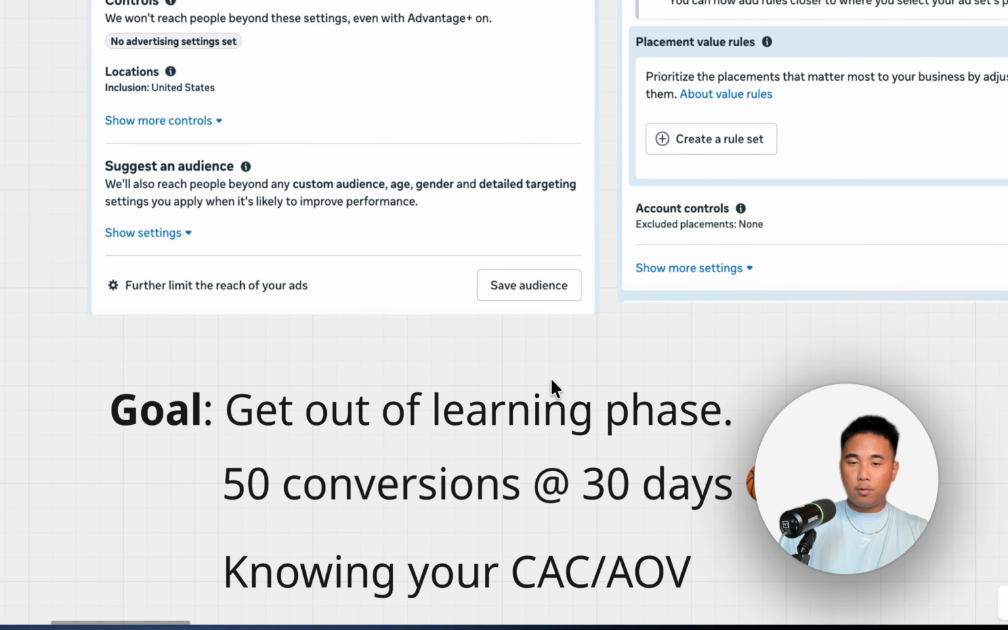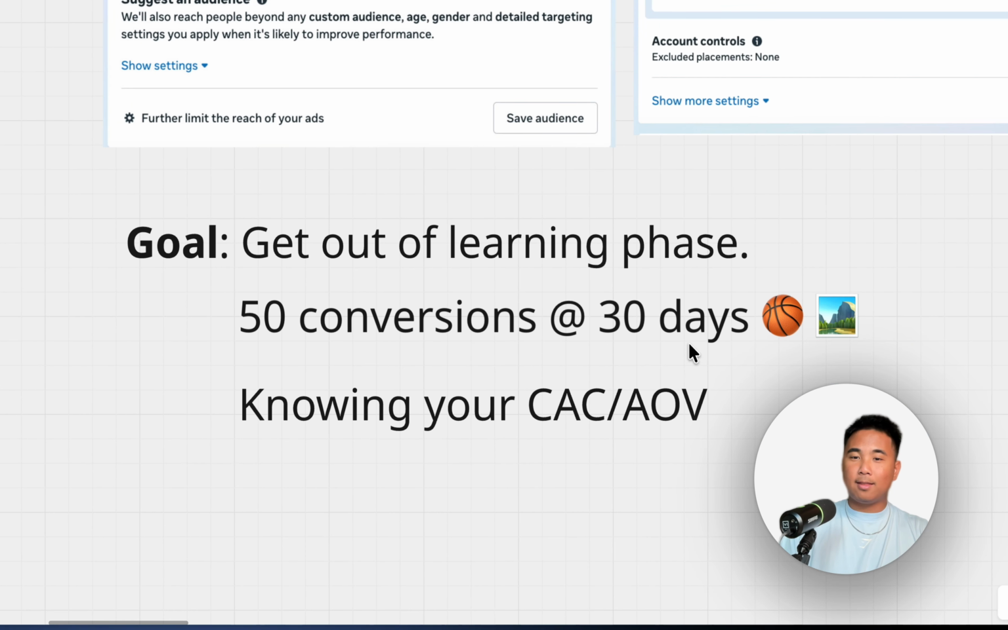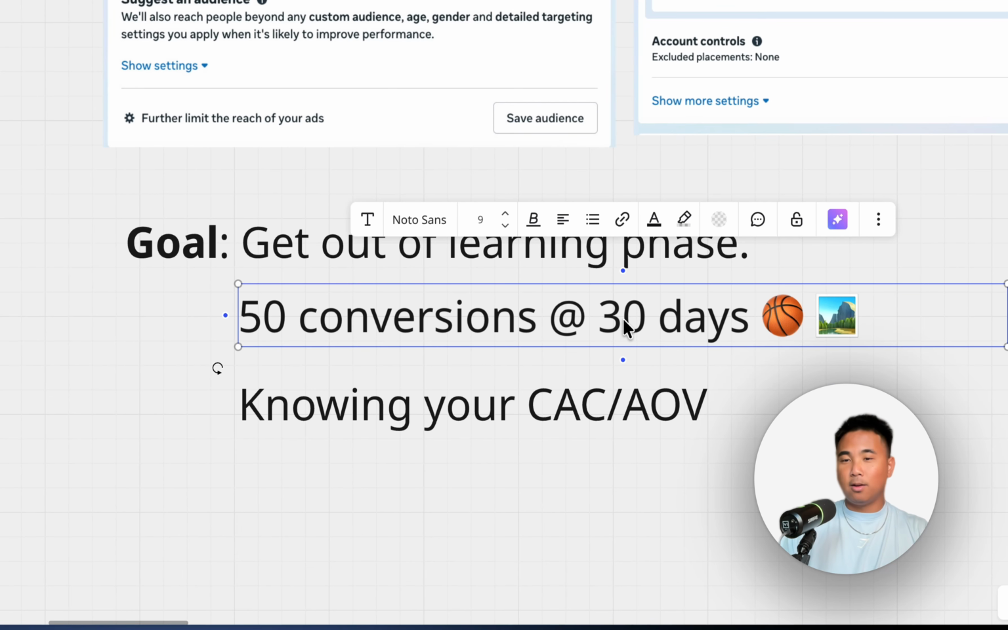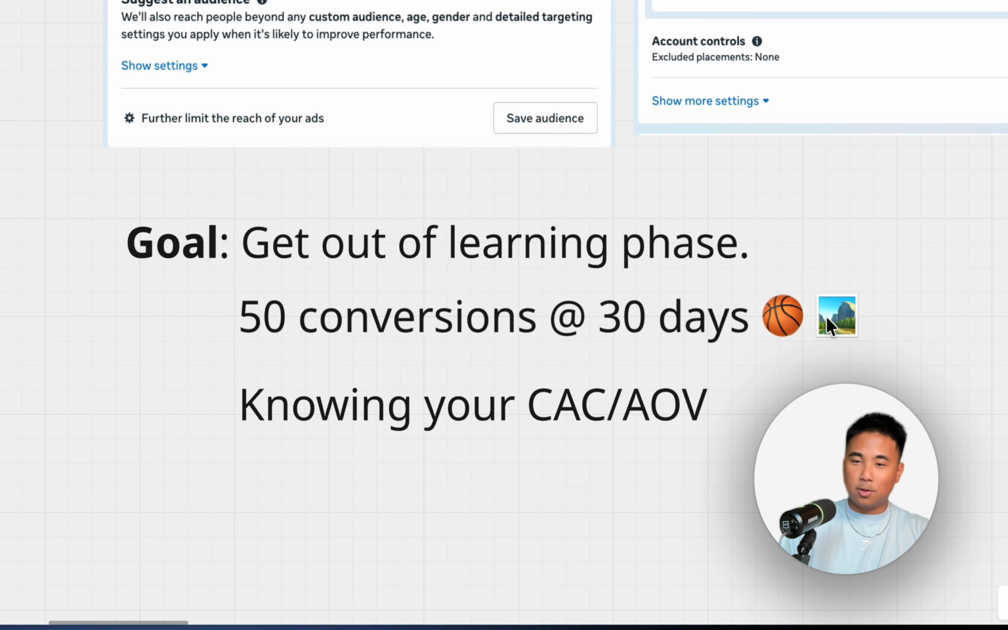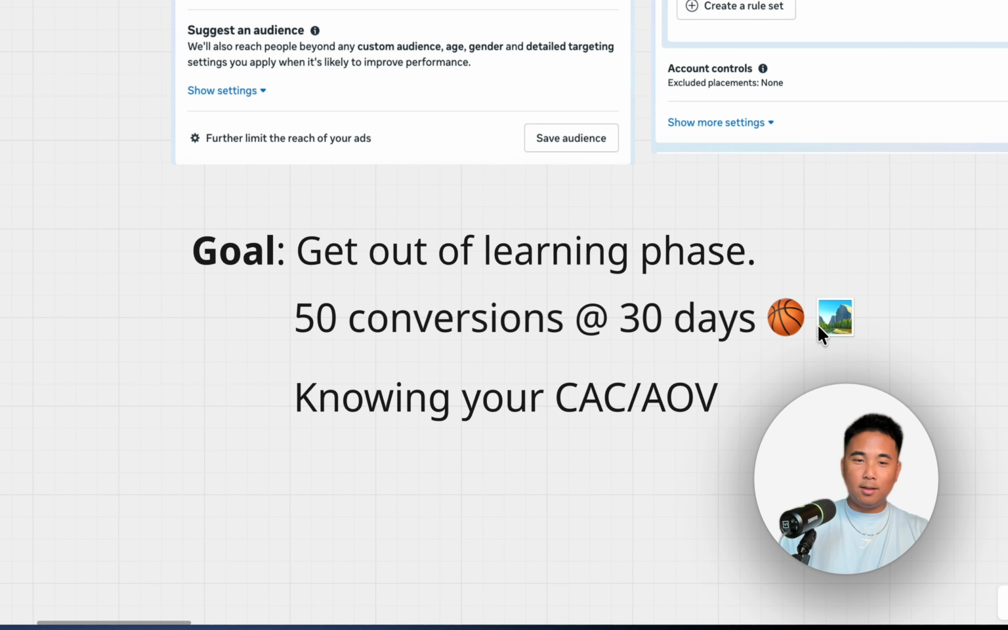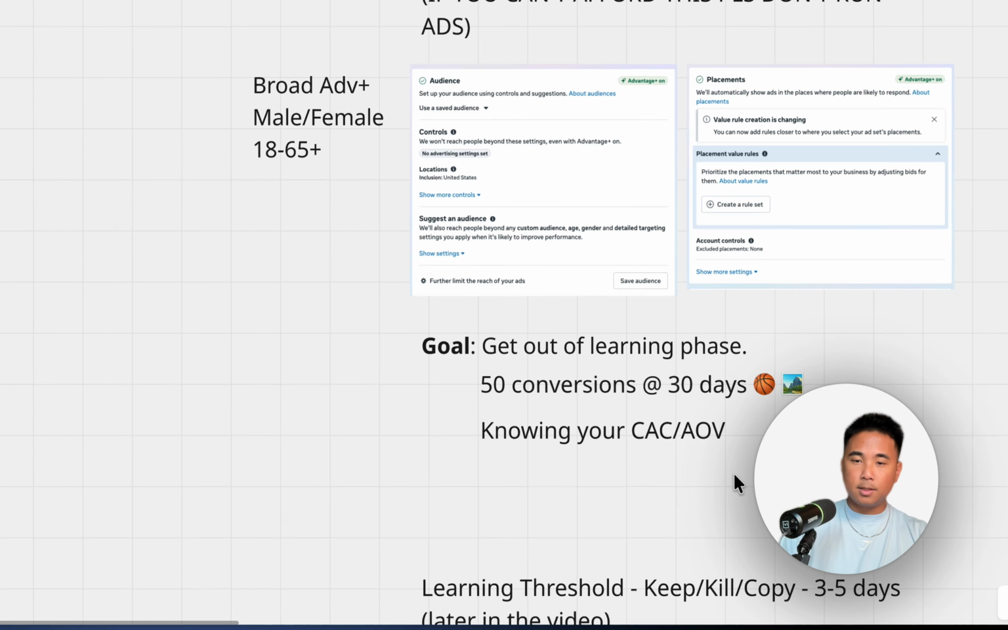So 50 conversions, that's our goal. We want to get there as fast as possible. If you can get there in 20 days, then heck yes, let's do it. But again, this is just a ballpark number. 50 conversions is what Meta suggests, but sometimes, especially for higher order value brands, like $300, $400, the learning phase can end at around 30 or 40 conversions.